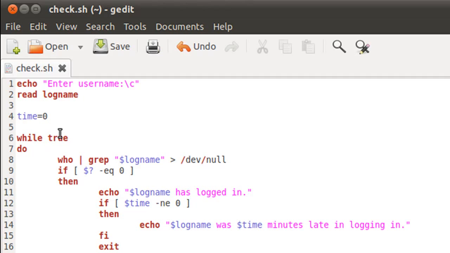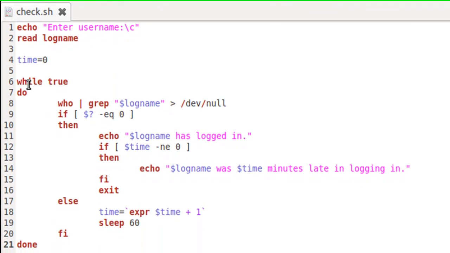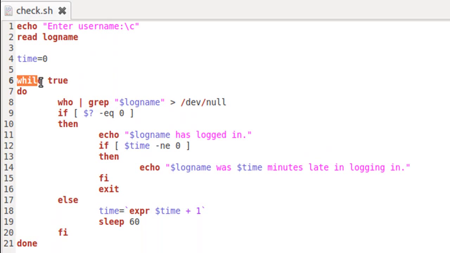The first thing that we did is on line 1 we used echo to ask the user of the script to provide us a username, and then we stored the input in the variable log name, and then we declared and initialized a variable called time, and we gave the value 0. And then on line 6 we have two keywords, while and true, and we have true here instead of a test condition, because we want everything that's there between the do keyword and the done keyword to keep on executing as long as the exit statement is not encountered, right?